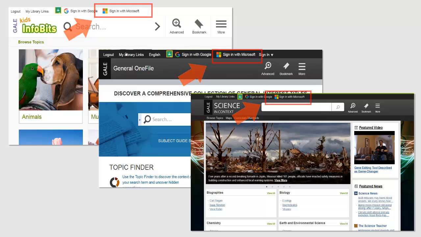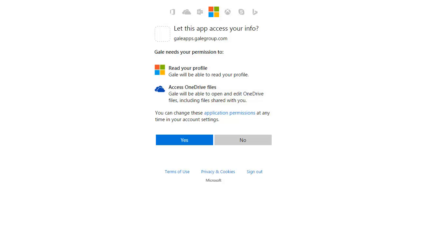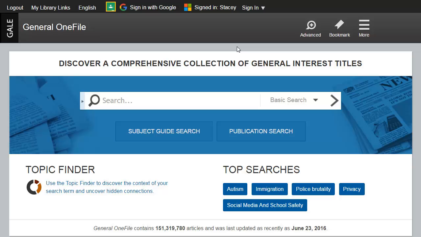Simply log in with your Microsoft account. You may be referred to a different login screen after entering your email address, depending on your Microsoft account. The first time you use this tool, you'll have to give permission for Gale to access your Microsoft profile and OneDrive files. Once logged in, you'll see a welcome message in the banner.